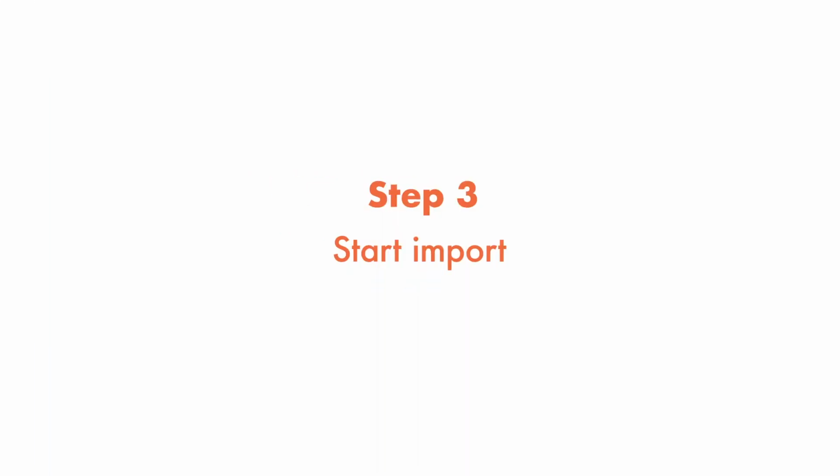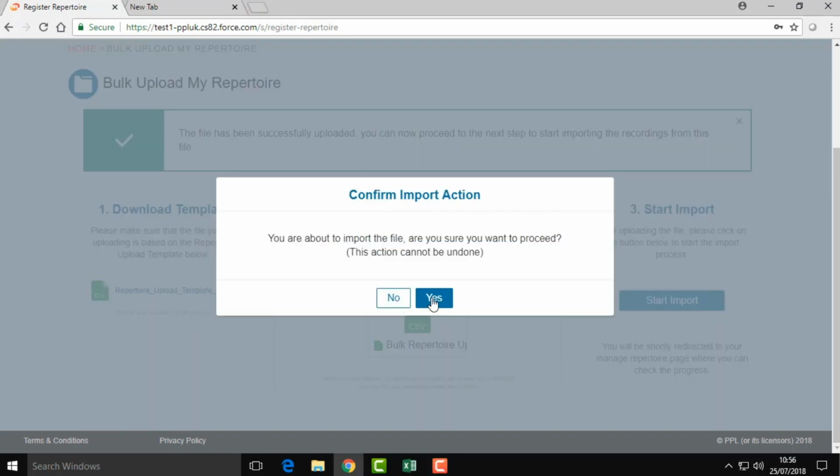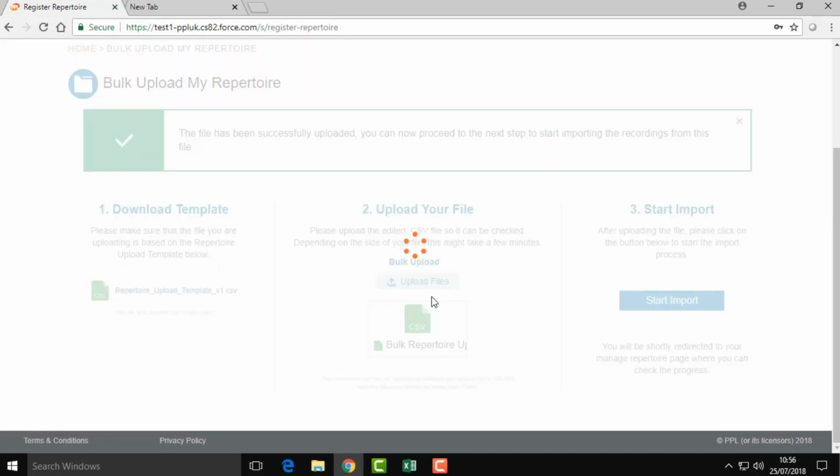Moving to Step 3. Start Import. This is the final step in importing your repertoire. The Start Import button will turn from grey to blue, indicating that it is now possible to import your repertoire file. The system will do a few more checks on the actual information in the file before completing the import. Click Yes on the Confirm Import Action pop-up window to proceed.